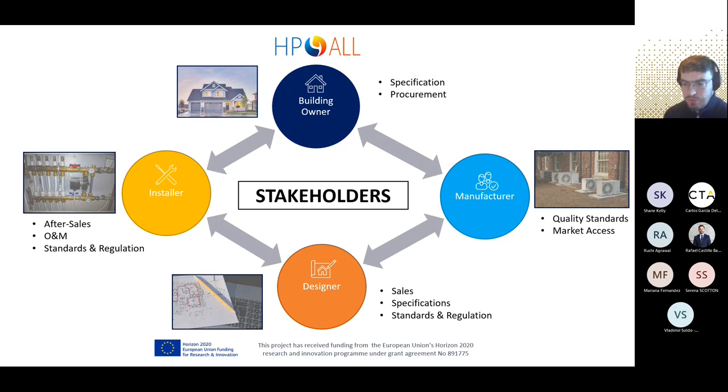So I won't go into it too much, but they're the four stakeholders that we've done the whole value chain there. So we didn't want to just stick with installers or designers. The building owner and the manufacturer, they have to get some bit of, I wouldn't say training for manufacturers, but for building owners, definitely training. But for manufacturers, it's, I suppose, bringing back the information to the manufacturers. That's what I would say. And also creating links between them as well. That's another big part of the pilot activities that we had.